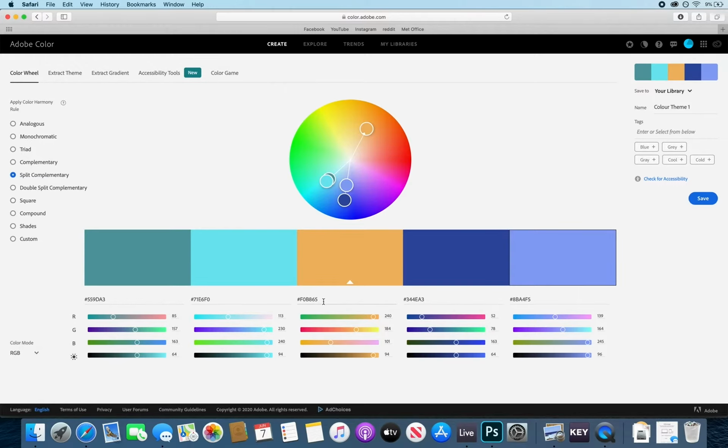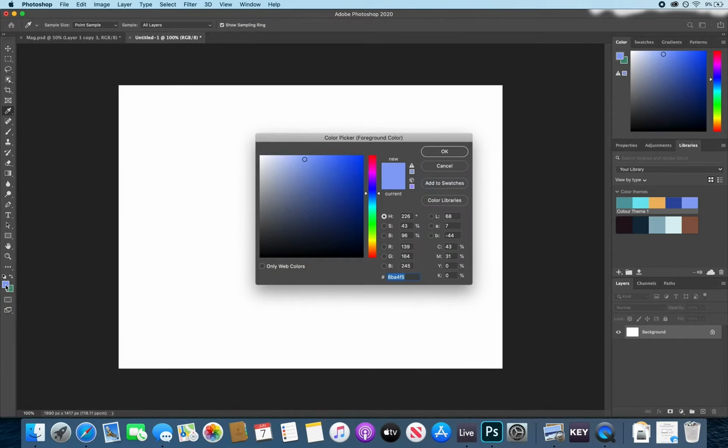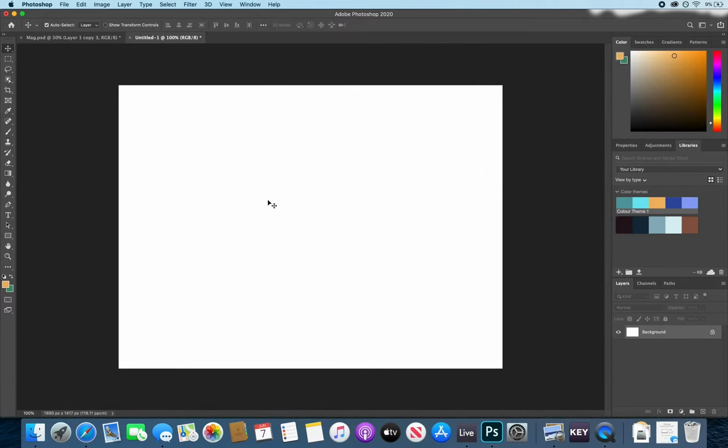So let's copy this sort of beigey colour here. I'll press Ctrl C to copy, come into Photoshop, open my colour selector, and down here at the bottom we've got the hash number. I can paste, Ctrl V, and then OK, and that colour is selected. So that's another way to use the colours from Adobe Colour.